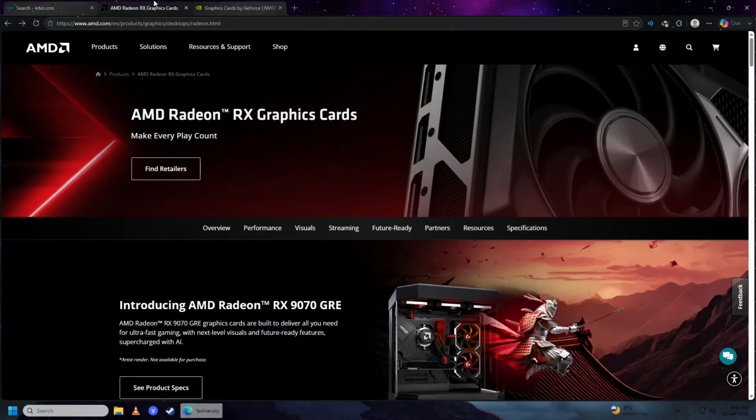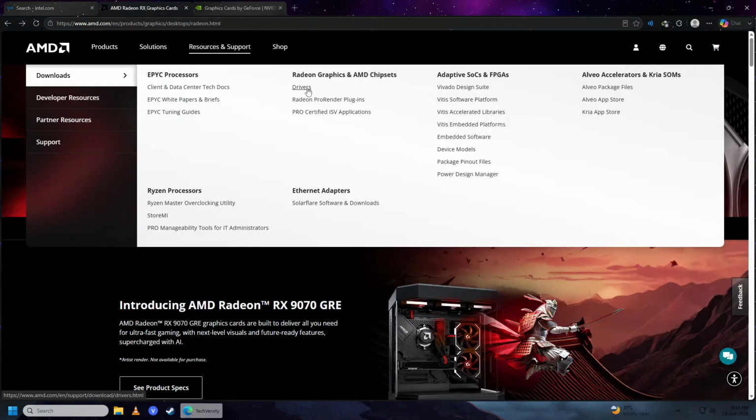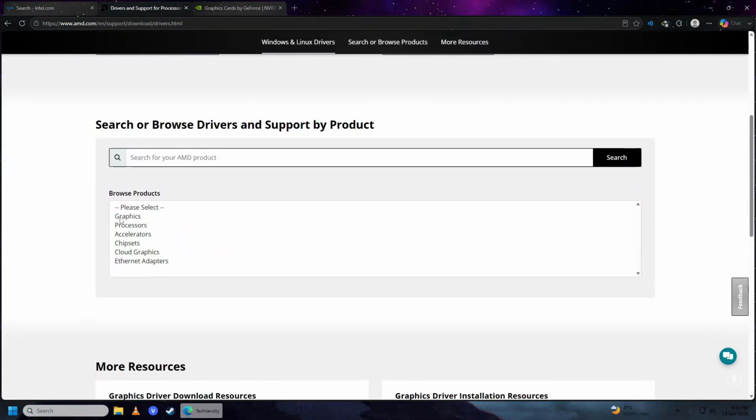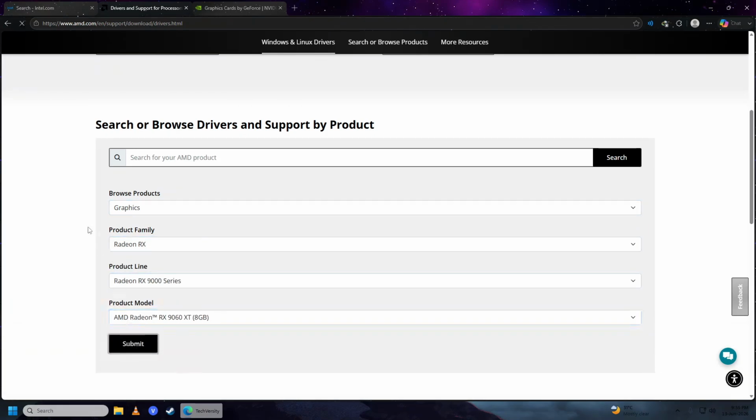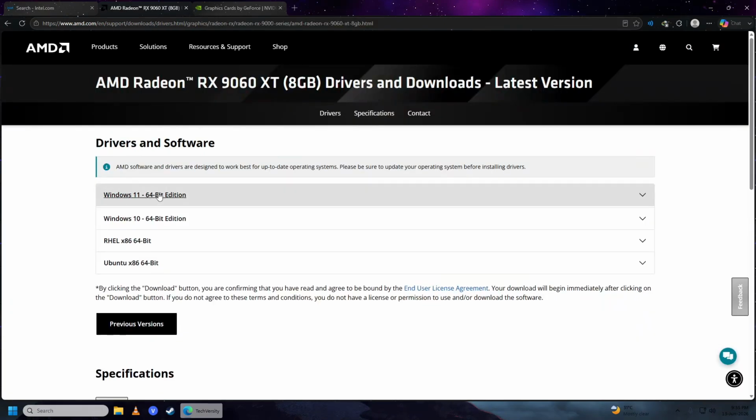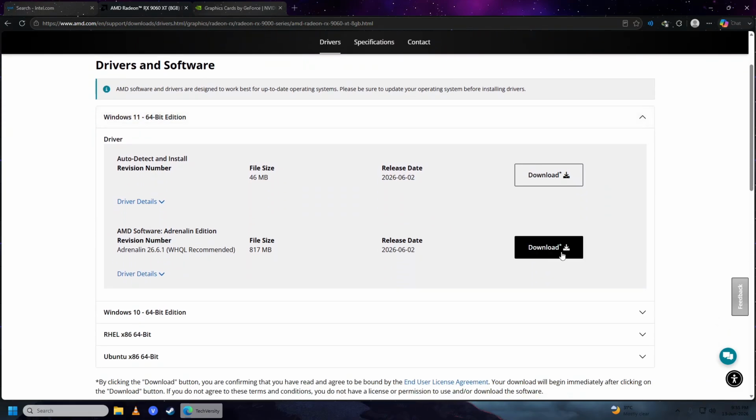Now onto AMD. Go on to amd.com, Resources and Support, Drivers, scroll down, click Graphics, Radeon RX, select your graphics card series and then model, click Submit. You're going to click your operating system and download the latest AMD Adrenalin drivers on your computer.